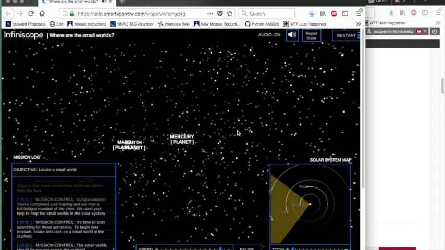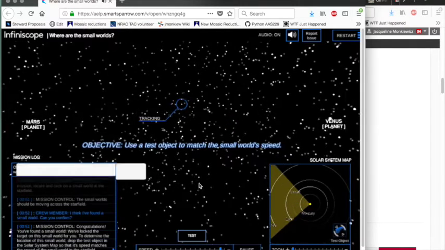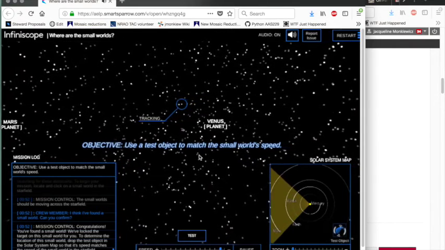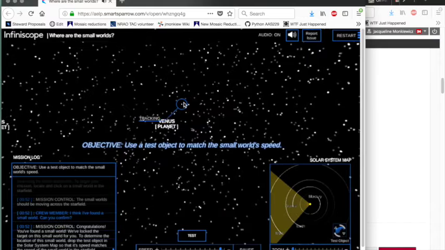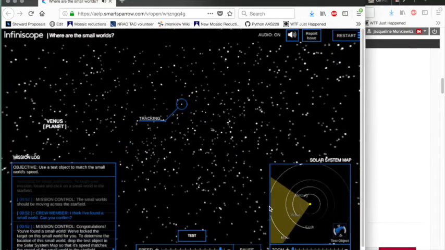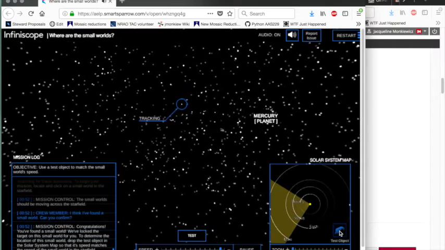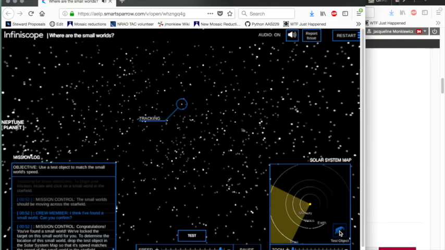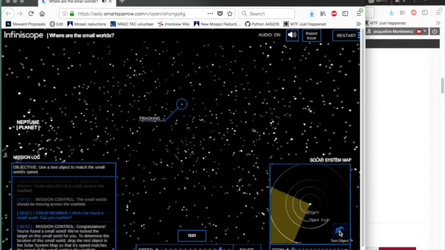So they want you to click one of these moving objects, and you can try to catch them while they're moving or hit pause if that's too tricky. Once you click on it, it will track it. It'll keep it in the center. And now you have to use the test object again to determine what distance from the sun it is.